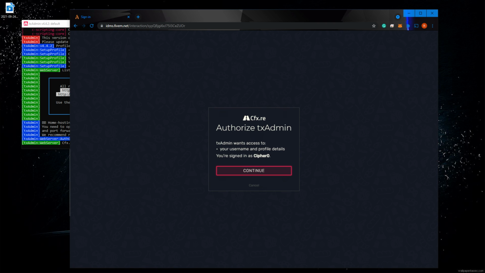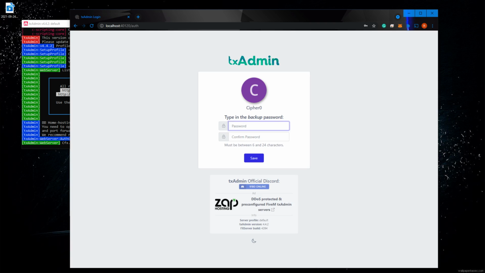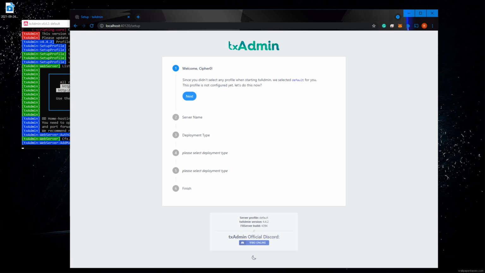And then once you link the account, it'll bring you to the CFXRE website to log in. If you're already logged in, it'll just bring you right to the next screen and you don't have to log in again. And now you create an offline password. This does not need to be the same password as on the CFXR website, since this is technically an offline account at this point. So just create anything you don't remember and click next.